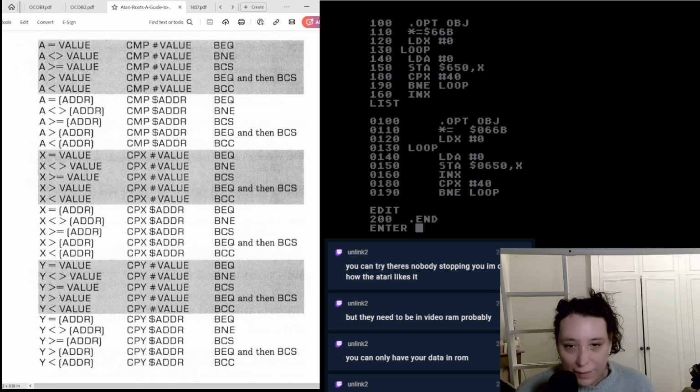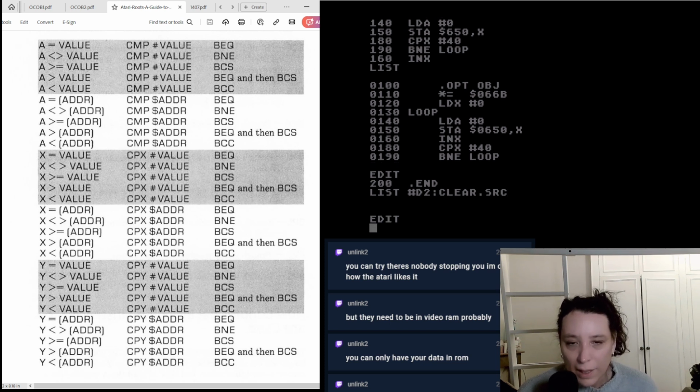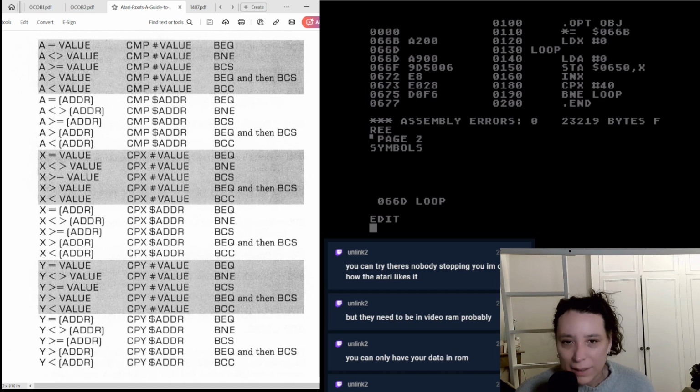So let's try to save this as clear.source. No, it's not enter, it's list. I almost really screwed myself. List D2 clear.source. So this will save it, right? Yeah. And now let's try to compile and see if it compiles. Yep. So here it starts at address 66B and it ends at 677.